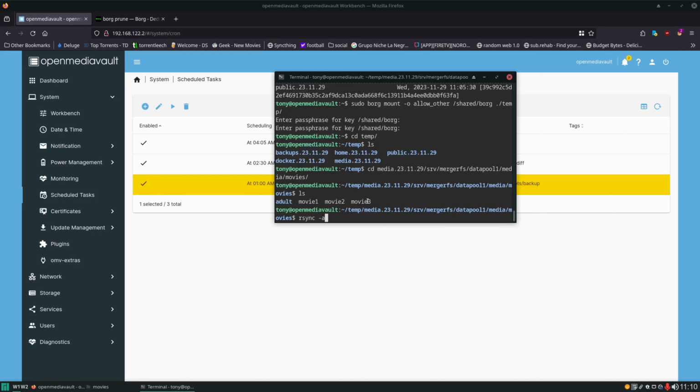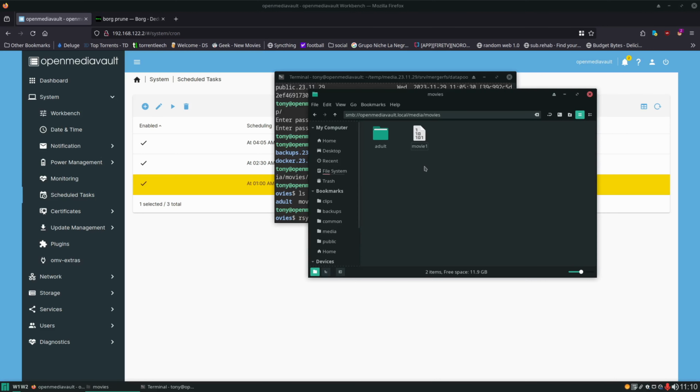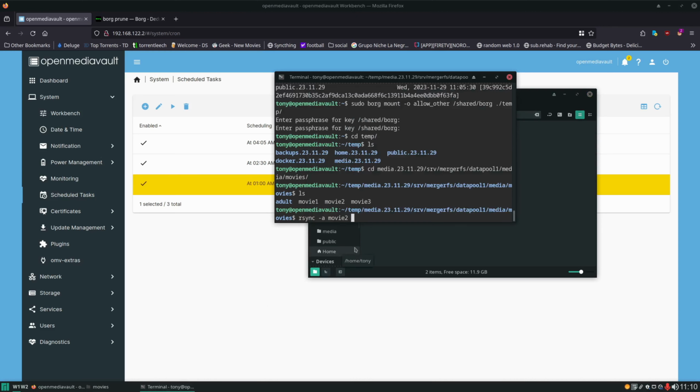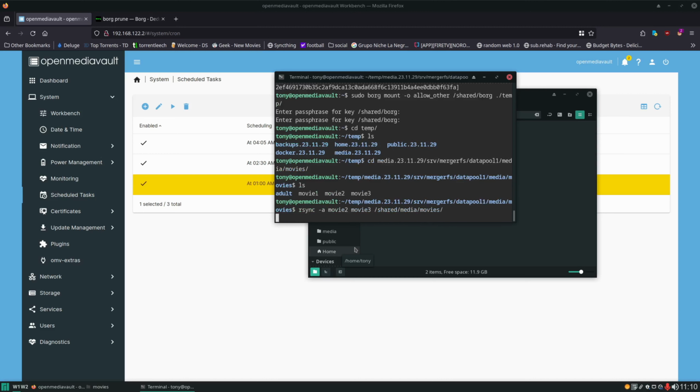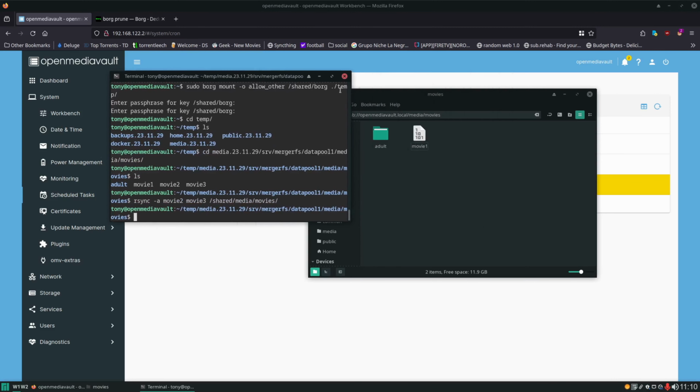So rsync movie 2. What movies did we delete? Yeah, movie 2 and movie 3. Movie 3. And then we're going to put them back into our media movies folder. So that's done. Now if we go back to our file manager and press F5 to refresh, you can see we used Borg to restore those files.